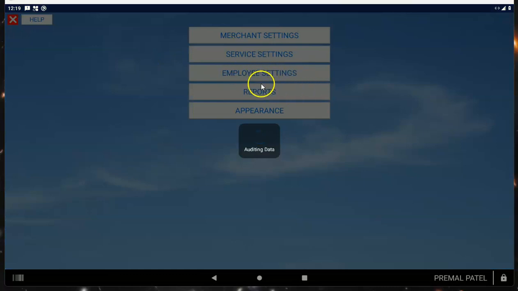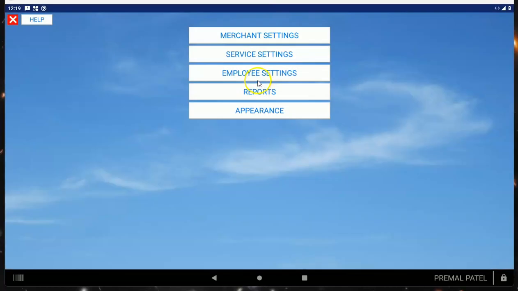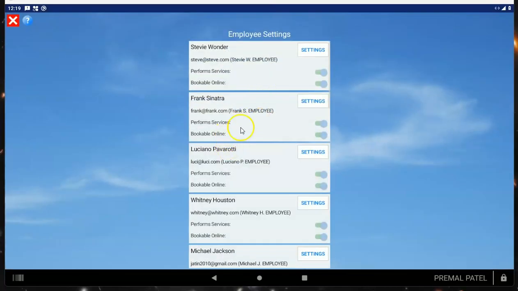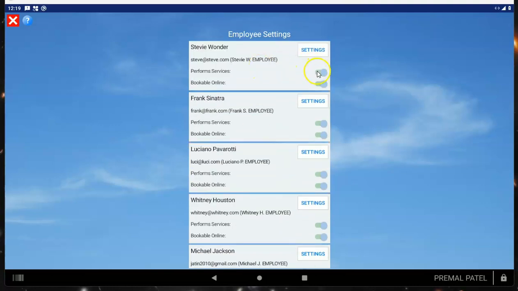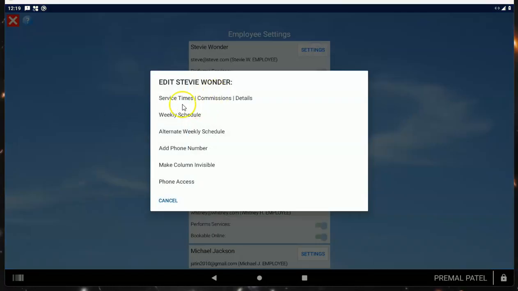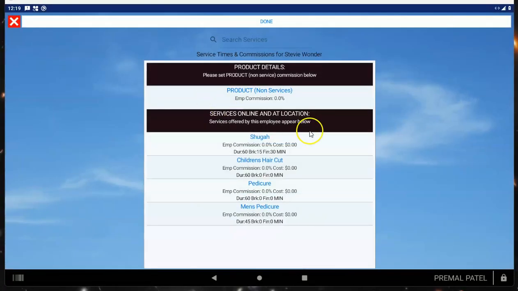And last thing you're going to do, and we do recommend you do this last when you're doing your initial setup, tap on employee settings. You're going to see a card for each employee that you set up. And what you want to do is turn on the perform services if they perform services in the salon, and turn on bookable online if they're going to be available to book online. Okay. Then you can tap on settings, and you can tap on service times, commissions, and details. We'll show you every service that's turned on for that employee.